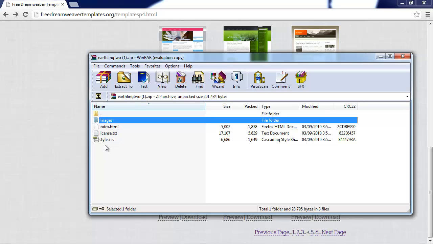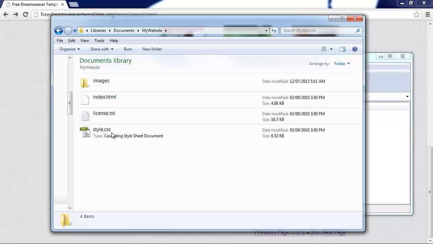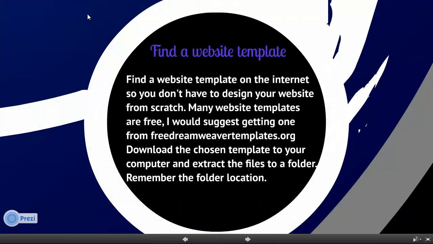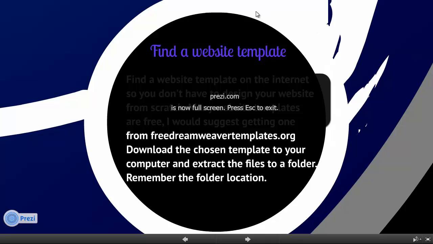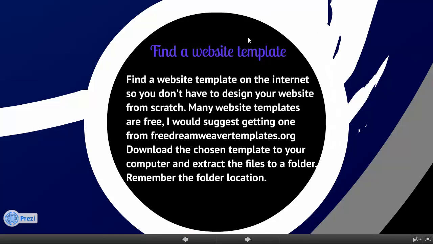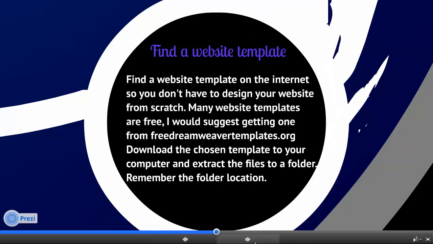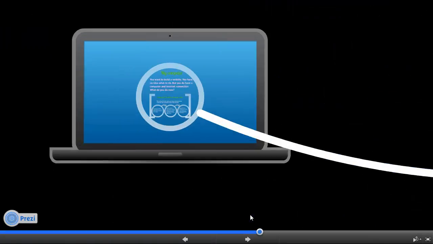So for example, you could create a folder within My Documents called My Website and put these files in there, which is what we'll do now. So you can see I've just created a folder in My Documents called My Website, and I've copied and pasted these files in there. So now that we've done everything on this slide for finding the template, let's go on to the next slide.